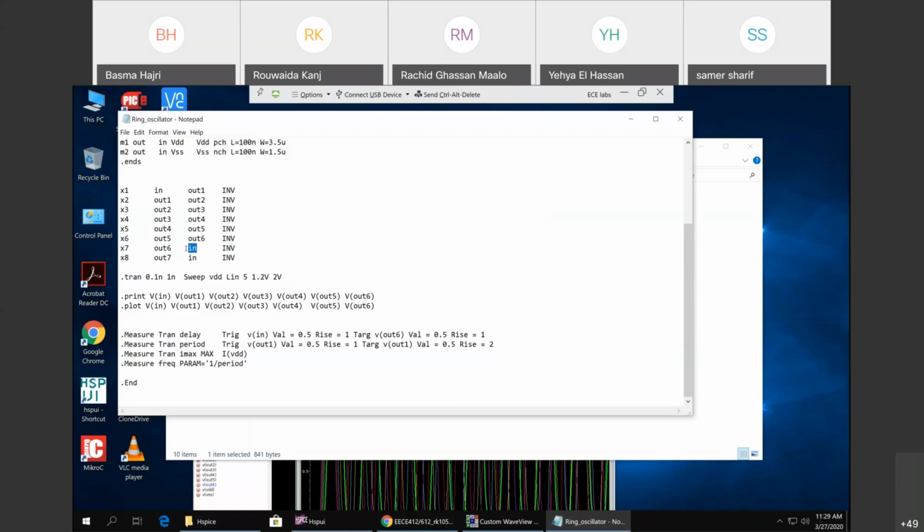Okay, so you copied X7. Yes. You made X8 below it. Exactly. You added an extra output, which is out 7. Exactly. So I'm naming this output 7. I'm connecting this inverter to the next one, which is out 7. And in X8, I'm doing the feedback to my first input. So now I have a chain of 8 inverters.